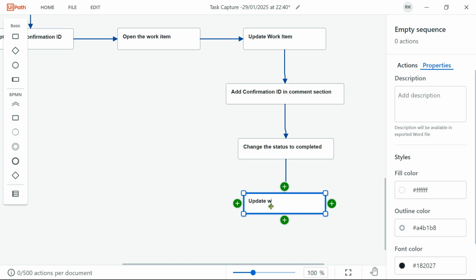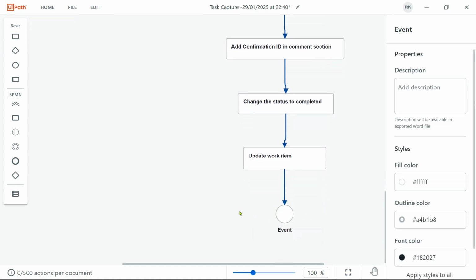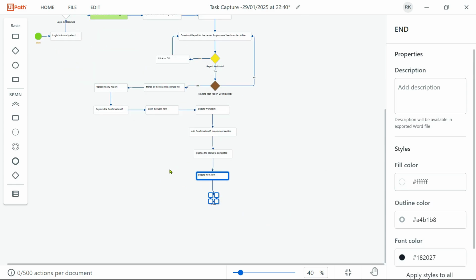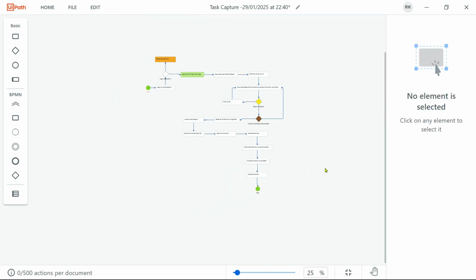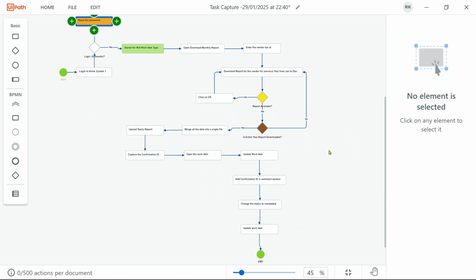Update work item, and after this the process ends here. Okay, and I will say end, and I can give it some color. So what is the starting color we have given? The green one, right? So you can give something like that. It's up to you. Okay, so you can take your own time, and now you can see the process has been designed. You see the entire process has been designed.